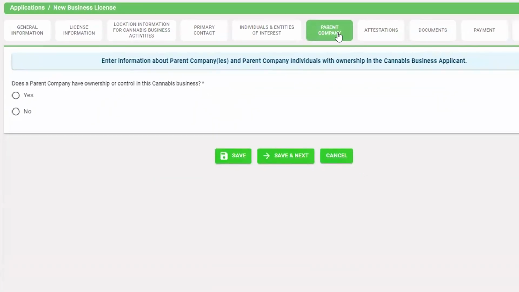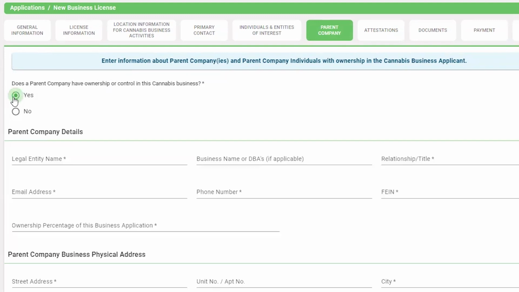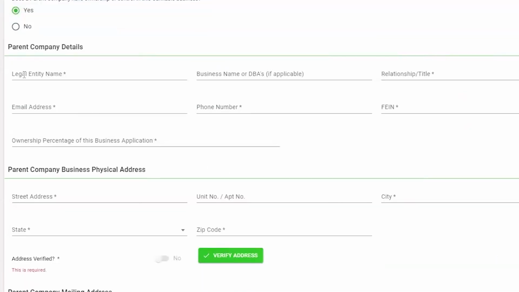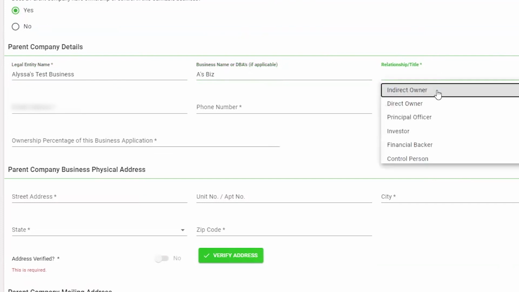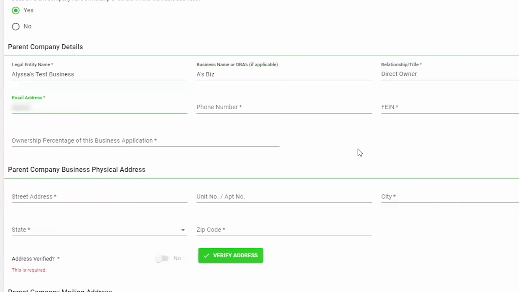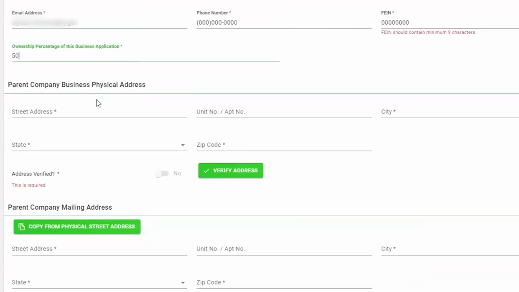Next is the Parent Company tab. Here is where you will be providing any information for a parent company of the proposed cannabis business. If you indicate yes, you will need to provide the legal entity name and any business names, including DBAs if applicable, in addition to the relationship or title, email address, phone number, federal tax ID or FEIN number, and a verified physical and mailing address for the parent company.